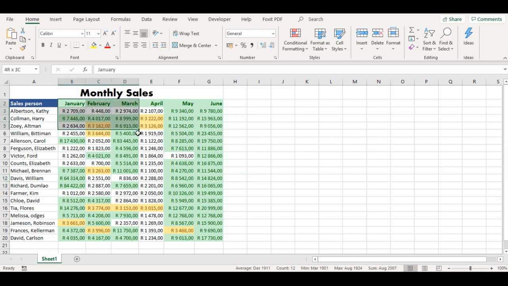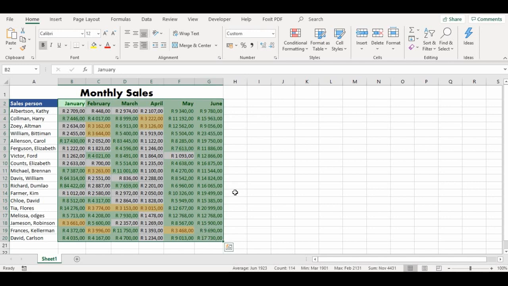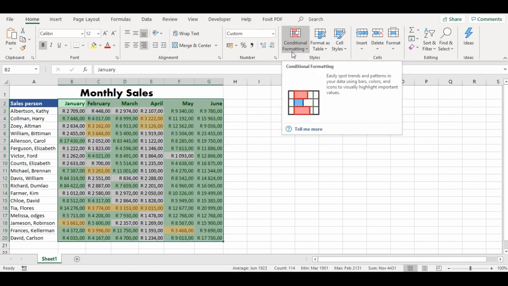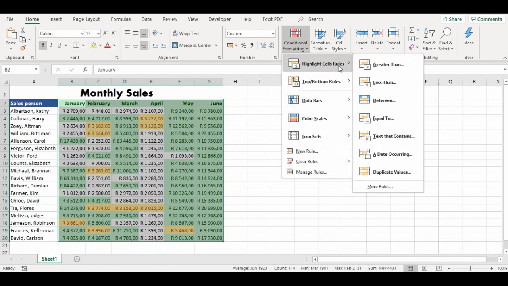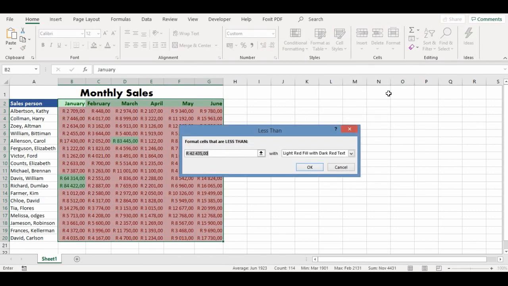Again, I'm going to select all of this. This time I would create a conditional formatting rule that will color all the cells that are below 3,000. Cells that are below 3,000. I go to the conditional formatting, highlight cells rules. Now less than, this is the one I need to choose.